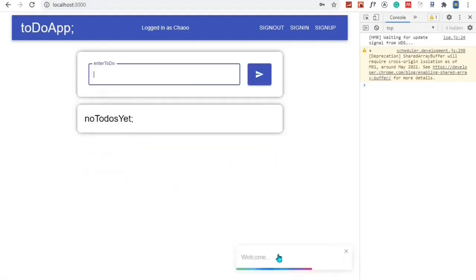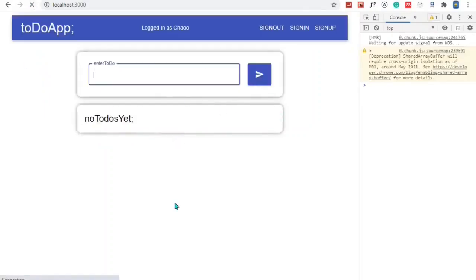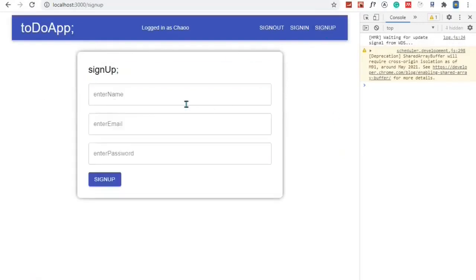So welcome, and we are redirected to our home page. Okay, when we try to visit sign up right now, you'll notice that we can't go to sign up because we already have a user in our state, and also we have a token at our local storage. But when I refresh the page, the auth state will be lost, and we can visit the sign up page.